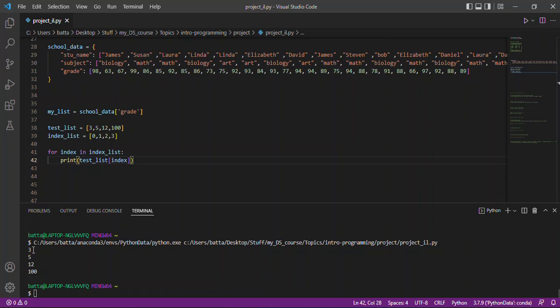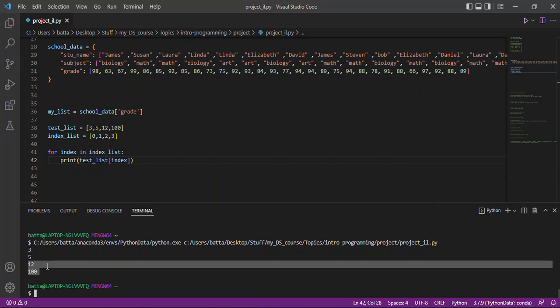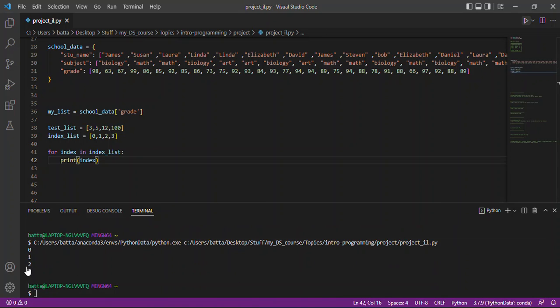As you can see, 3, 5, 12, and 100, right? What if we looped through only the index list, right? So we only want to print out the index. What is the expected output? Let's see. 0, 1, 2, 3, because we are just looping it through this list. But what we did before is that we looped through this list, but we didn't access the index in this list. We accessed an element from this list depending on the current index in the list we are looping through, right? With practice, it would make much more sense, all right?